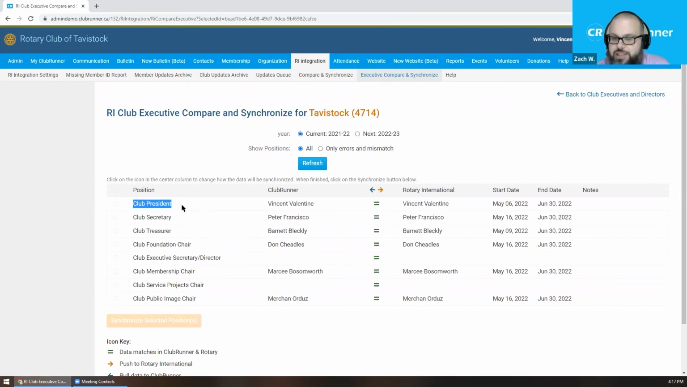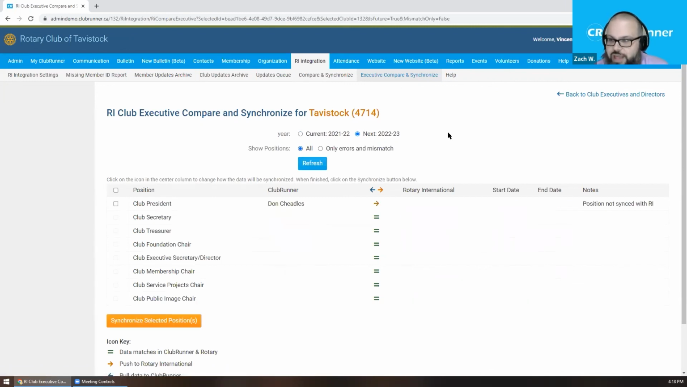So when you say someone is the president-elect, that is not automatically reported to Rotary. Rotary doesn't track the president-elect, they track the president for that year. So if we had defined our president for 22-23, they would be recorded at Rotary International as the president for that year. So we can see Don Cheadles has been reported as the president for the 22-23 year.